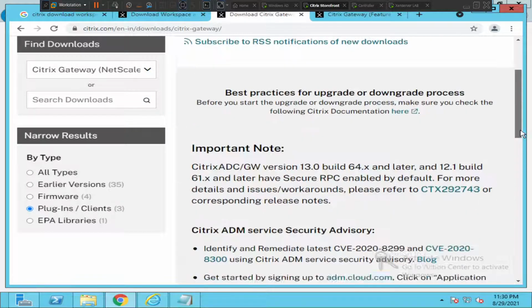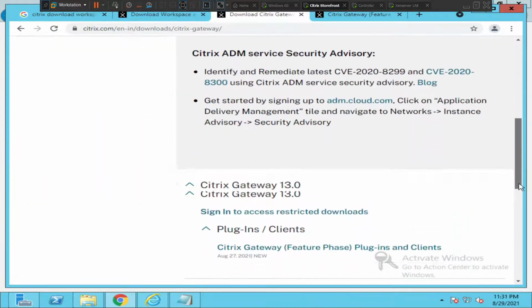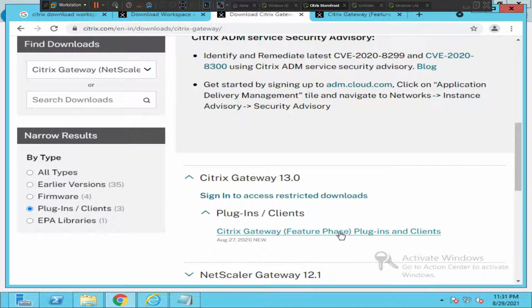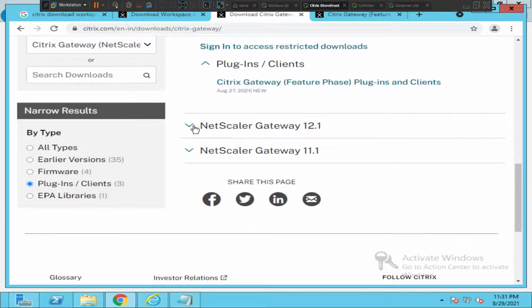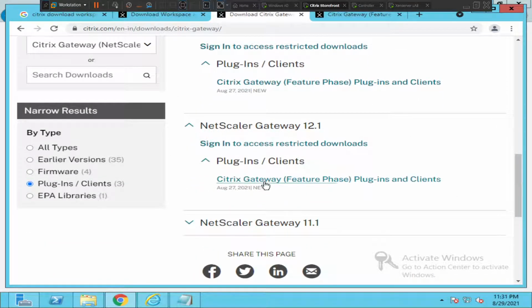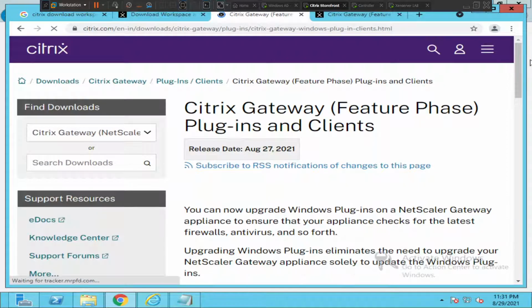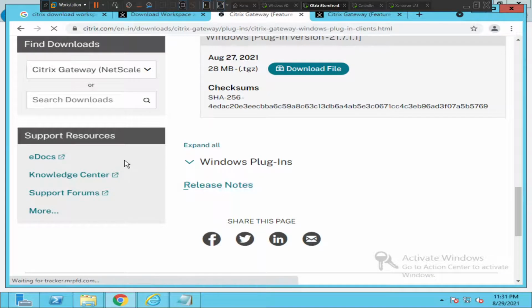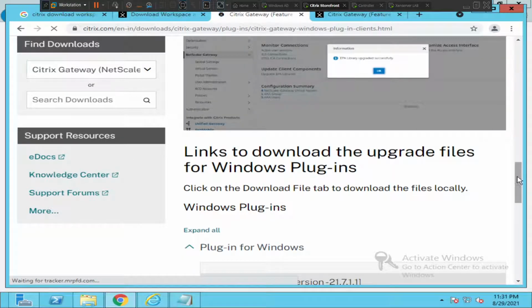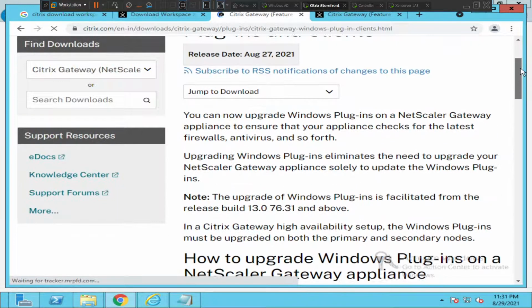Once you click on Plugins and Clients, you see Citrix Gateway plugin and clients for 13.0, and for Netscaler Gateway 12.1 you see Citrix Gateway plugins and clients. So just click on this as well if you wish, and it will take you to a different screen. Okay, so it took you to the screen.